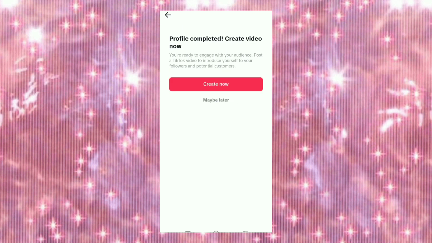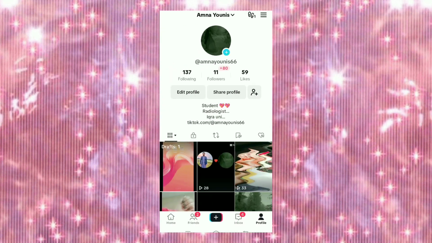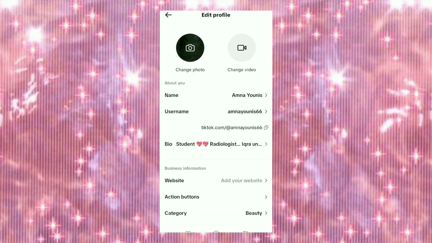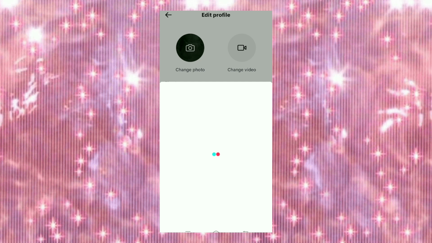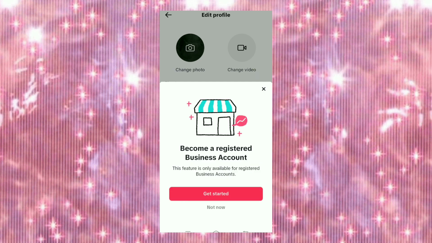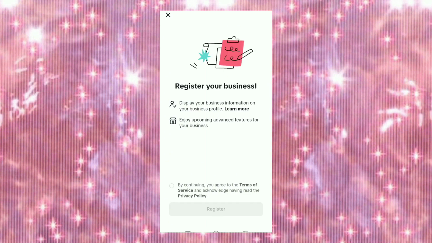Want to add email, create now. You will be set. Now come again to your profile. Now here you can see the option of edit profile. You can see website here. Click on this and you have to get started. You have to click any of the links that you have, Discord link here. By clicking on this and settings and privacy, allow this register.